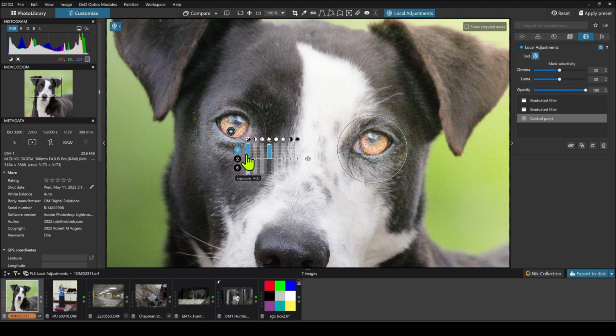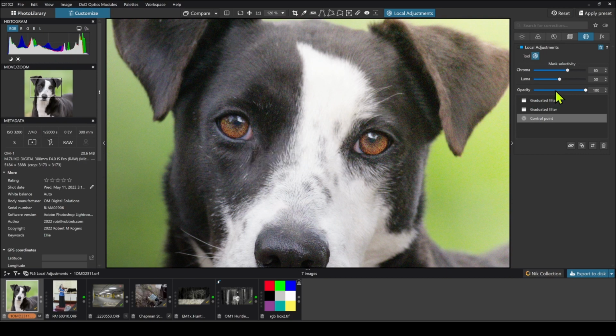All right, let me go ahead and reduce the brightness back down to a normal level, and then increase the chroma back to roughly about there. Now you may have also noticed there's no control bar up here for the control points, so I don't have any feathering or opacity or flow, but I do have an opacity slider in the local adjustments panel.